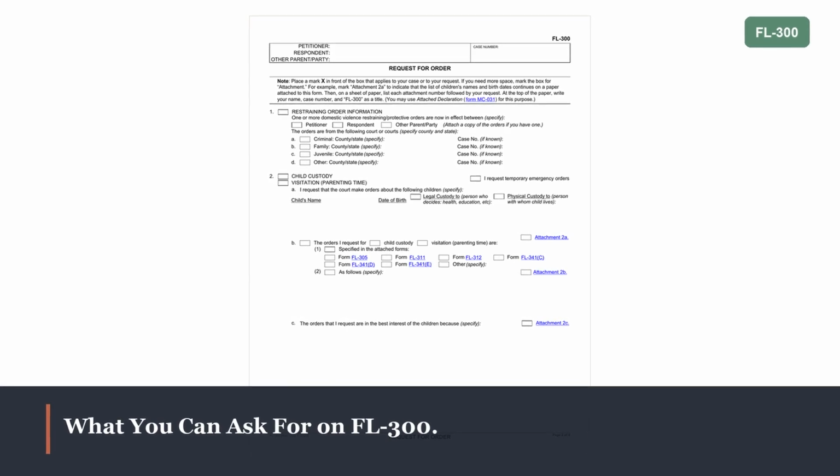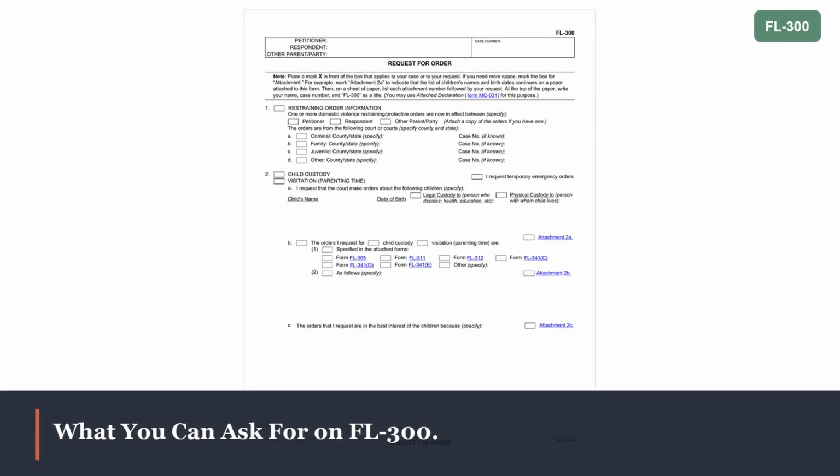What you can ask for on FL-300. FL-300 is a general-purpose form, so it is used for a wide range of requests including temporary child custody and visitation, parenting time orders, child support, including a new order or a change to an existing one, spousal support, including a new order or a change to an existing one, attorney's fees and costs, property control orders and other financial matters while the case is pending, and other requests permitted under California family law. You can request more than one type of order on a single FL-300 if the issues are related, rather than filing a separate request for each one.